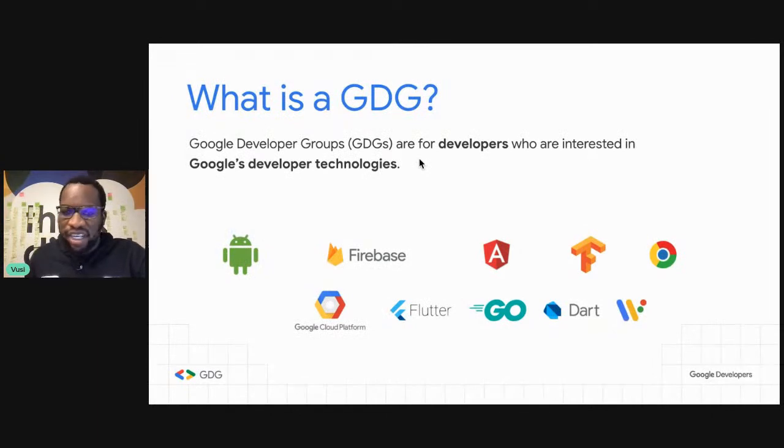Basically, just to give you exactly who we are. So, what is a GDG? A GDG stands for Google Developers Group. We're for developers that are interested in Google's developer technology. That will include things like Android, Firebase, Flutter, Go, Dart, Android Wear, if anybody's still doing Android Wear, or Wear OS it's called now, Angular, TensorFlow, and Chrome.